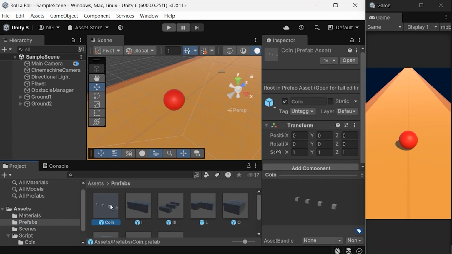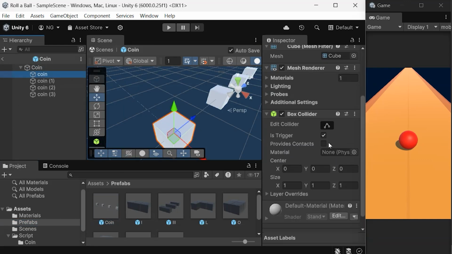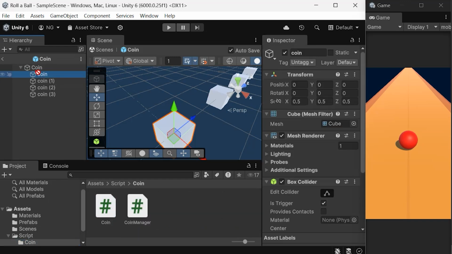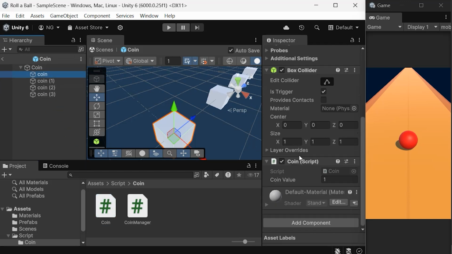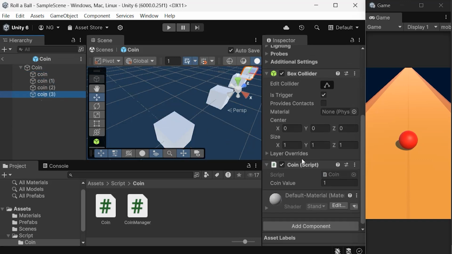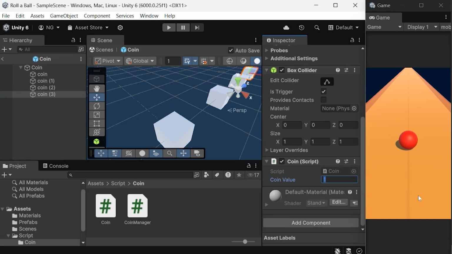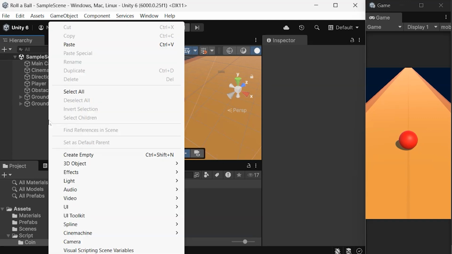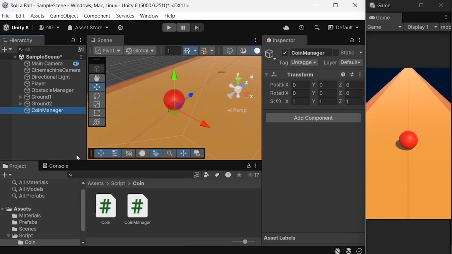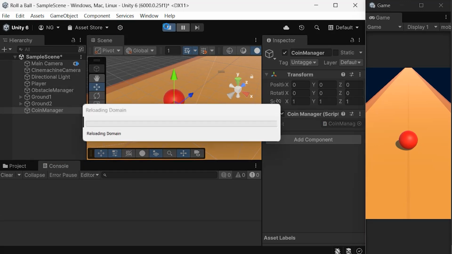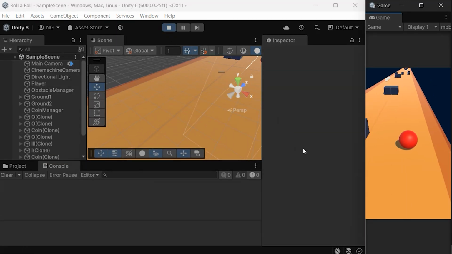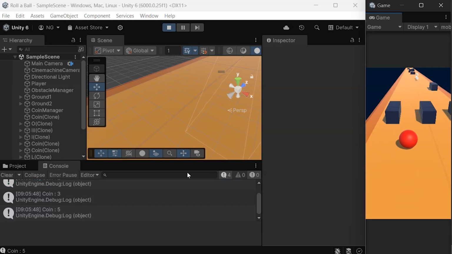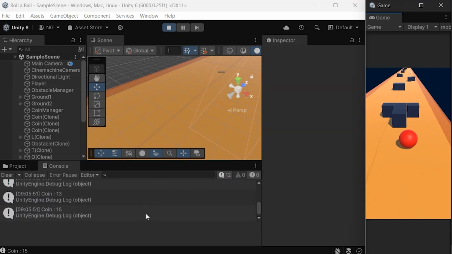Next, we'll edit our coin prefab. For each coin inside the parent object, we'll attach the coin script to give them the behavior of a coin. This will allow us to set the value of each coin individually. For example, let's set the value of the fourth coin to 2. After that, create an empty game object named CoinManager and attach the CoinManager script to it. Let's play the game and check if everything works. You'll see that the player can now pick up the coin, and in the console, you can also track the total number of coins collected.